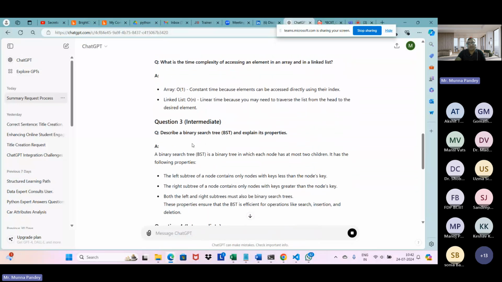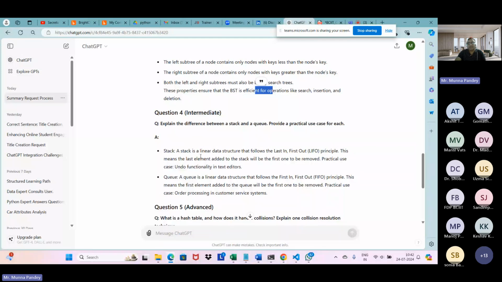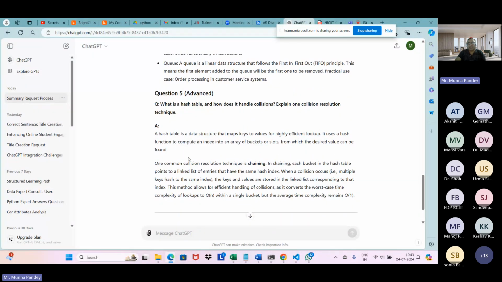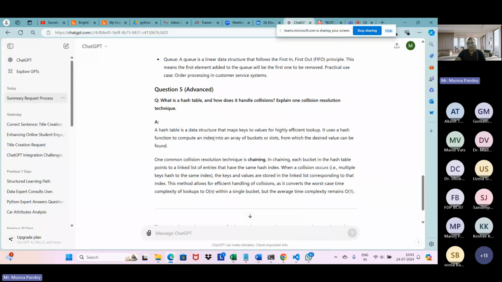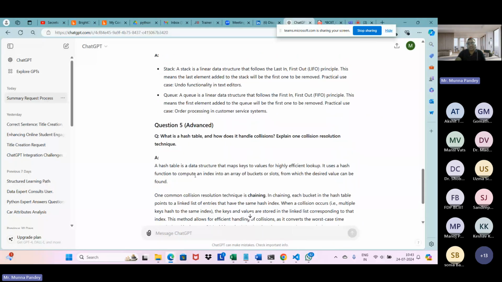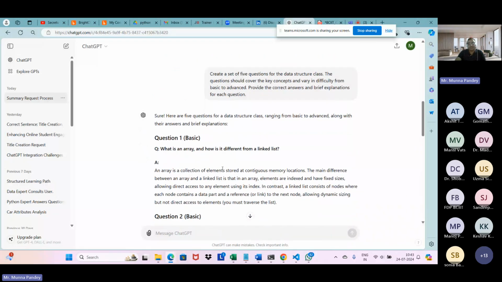This is intermediate level. The questions describe binary search, BST and its properties. We are getting each and everything. Again, explain the difference between stack and queue. Then advanced questions, like what is a hash table and how does it handle collisions. It is also providing a brief explanation, because in the prompt we have asked for a brief explanation of each question.